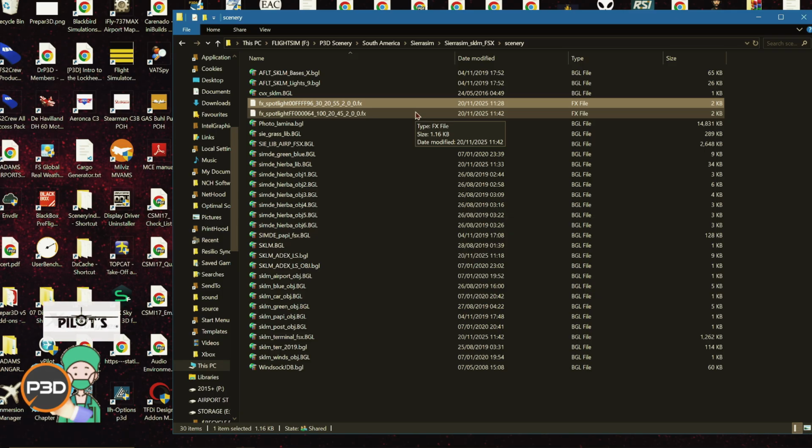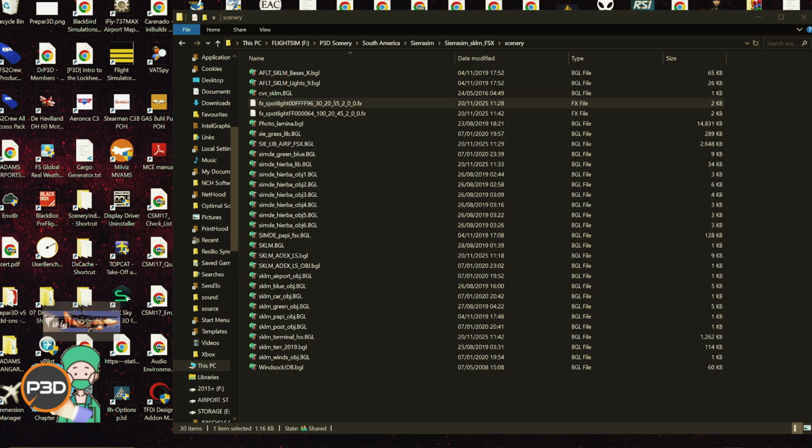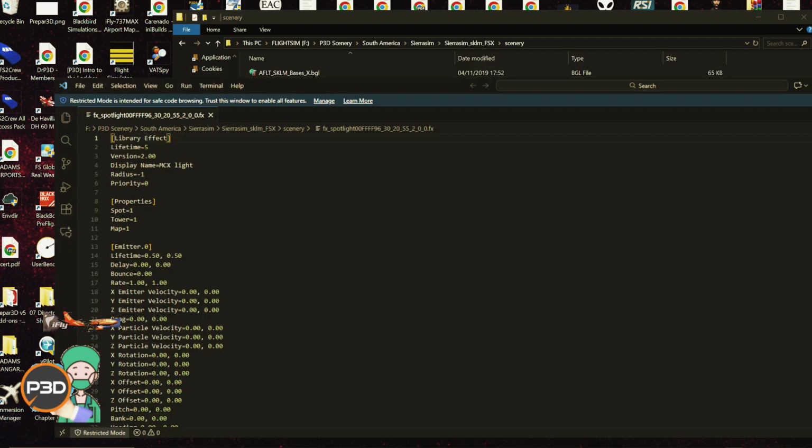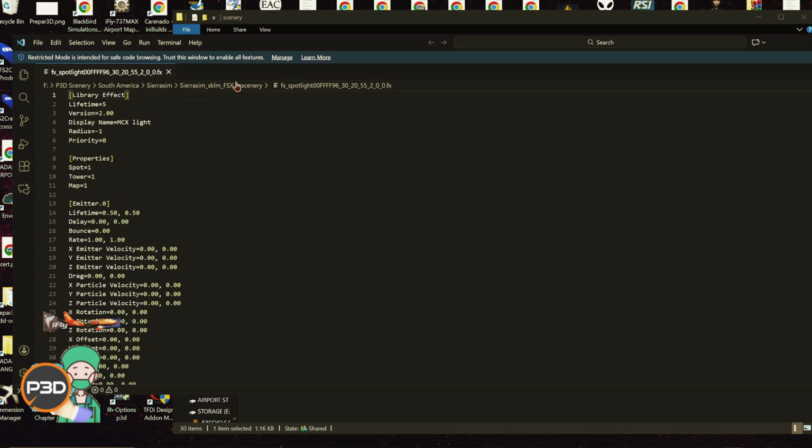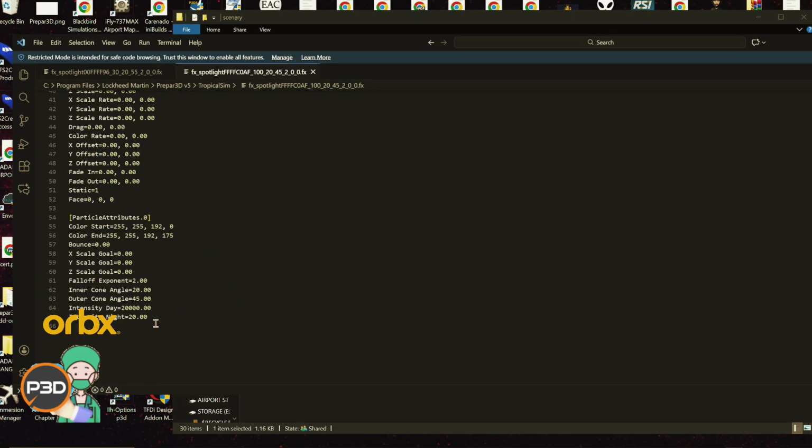But when you fly to the airport from another location, the lighting might not load in. And the way you fix that is open up your FX file here in Visual Studio Code. Do not use Notepad.